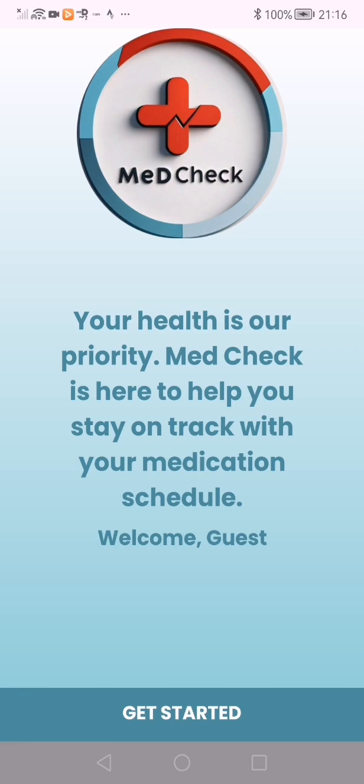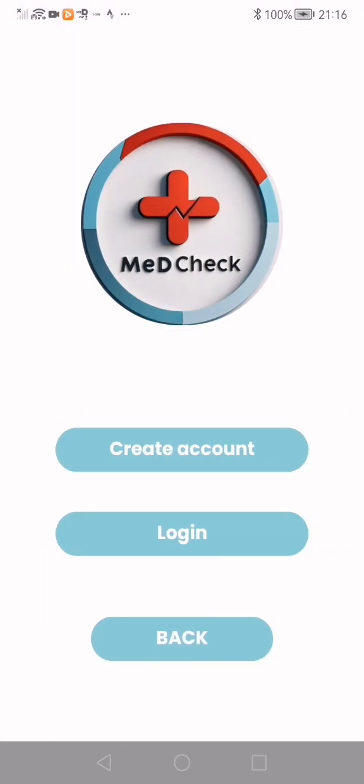This is the first page that the user will encounter when they open the application. They get a welcome message. The user can click on the Get Start button to get into the application.